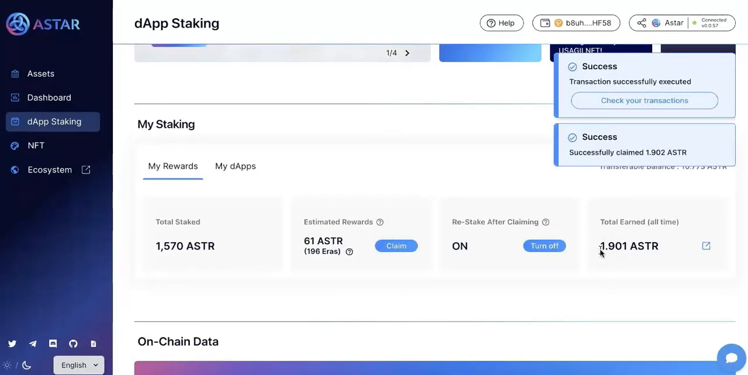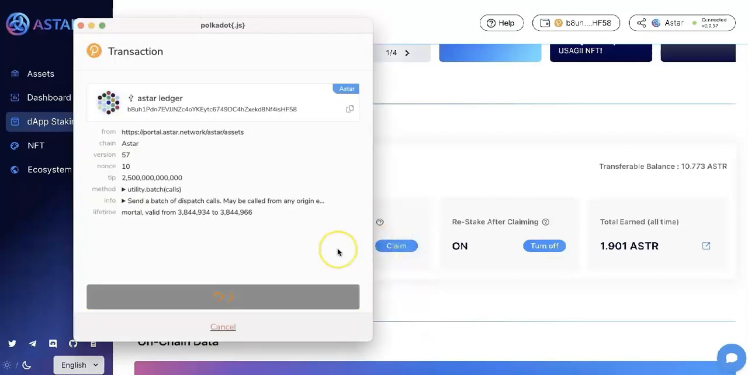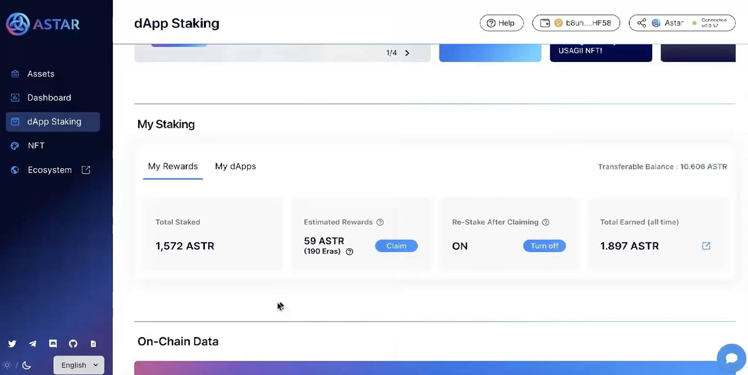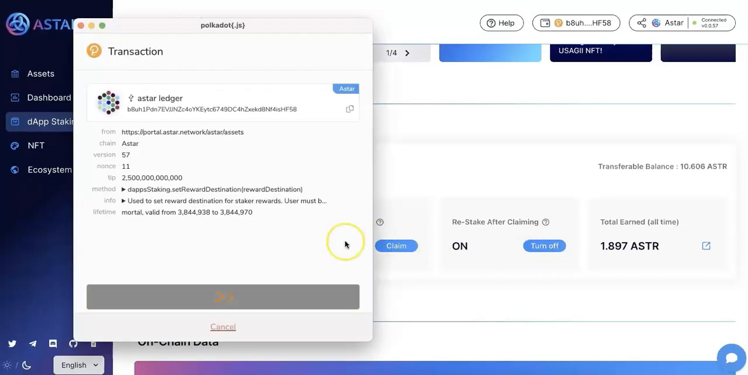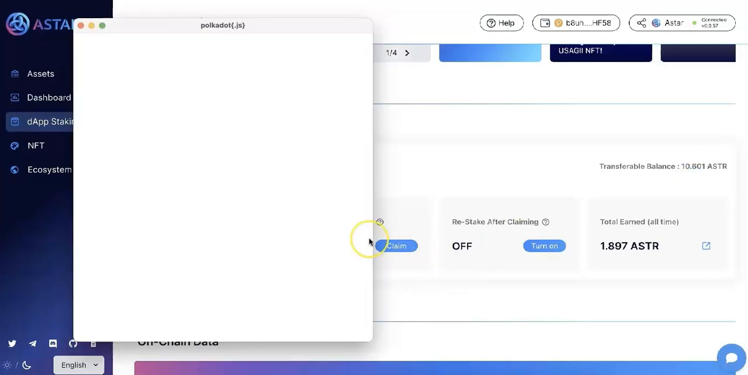It's approved and I successfully claimed the rewards. You can see the total earned this time, and my transferable balance is updated. You can keep claiming. That's one issue right now: each time I cannot claim all of the rewards, so it's kind of quite slow. I have to do several clicks, and after you claim that, you can also turn off the restake.